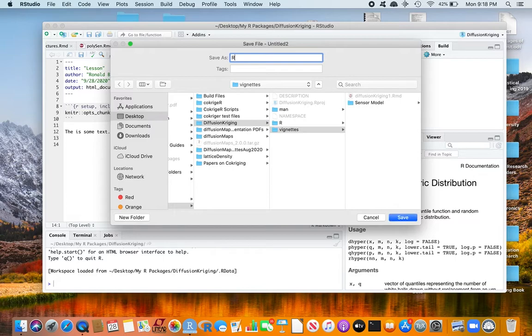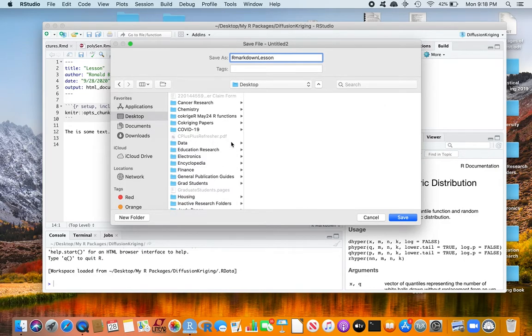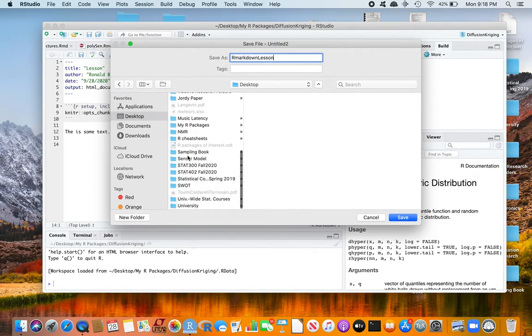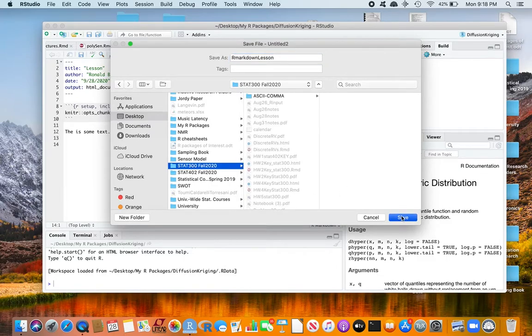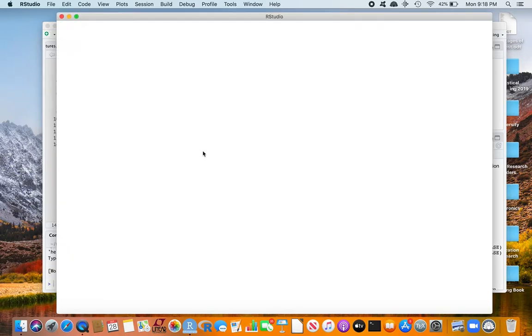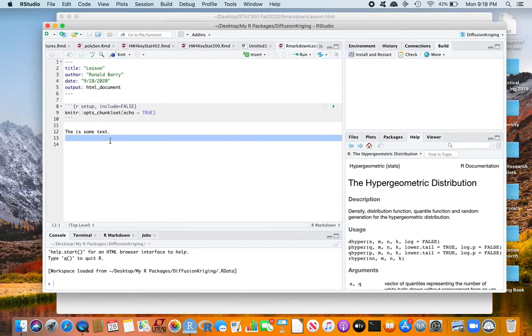So how about RMarkdown lesson? I'll put this in, why not, in the desktop? Okay, yeah, that works. Or I could put it in our, there we go, 300. Okay. So this is the exciting document, it says lesson there, and there's some text right there. So you can just type paragraphs of text if you want, with a space between them.